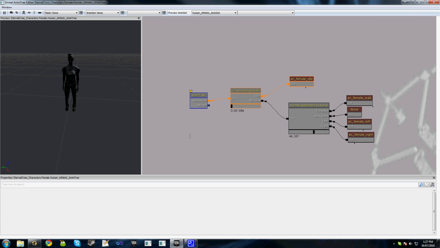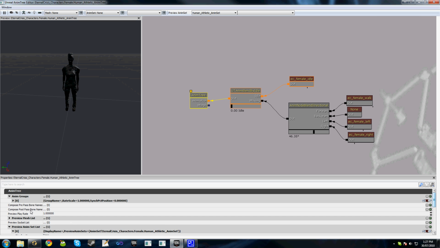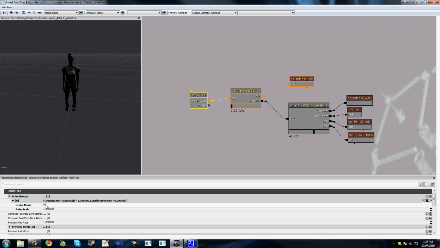So to add a new sync group, what we do is select our root animation tree node, and we have an animation groups option here, so we'll just add a new one and we'll call it walk. The other thing you can do is you have a rate scale here, which is a rate that all animations in this group get scaled by.